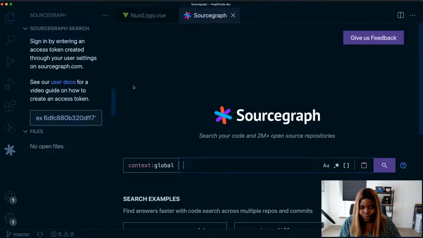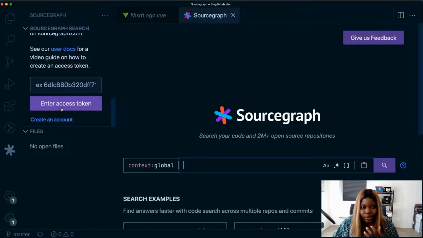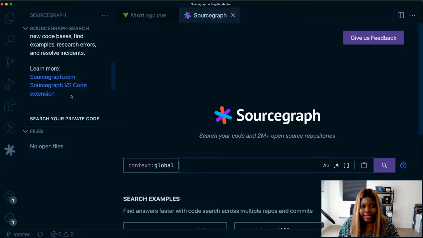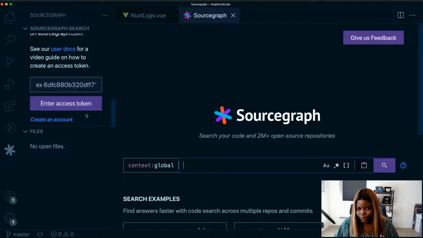What I'm planning to do with this project is to see if I can actually search my own code repositories as well as other open source code repositories. But in order for me to search my own, I have to link and sync this Sourcegraph instance to the Sourcegraph cloud. And I already have an account, but if you don't, you can create an account or directly sign in. So I opted to sign in, and it's here asking me to sign in by entering the access token created through your user settings on sourcegraph.com, which I have not done yet. So I'm going to go back to sourcegraph.com to create an access token that I would enter here.